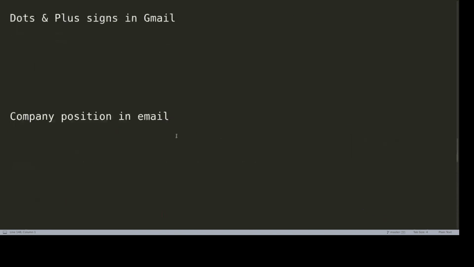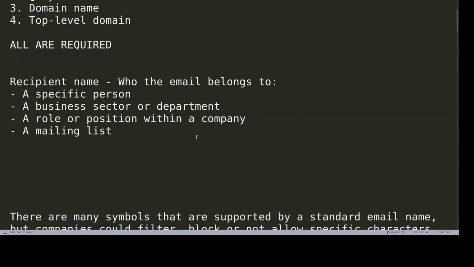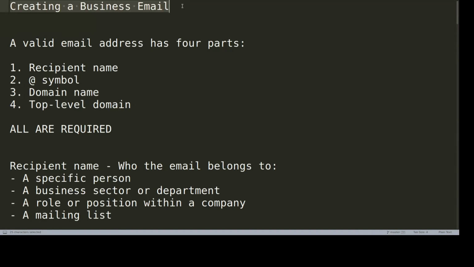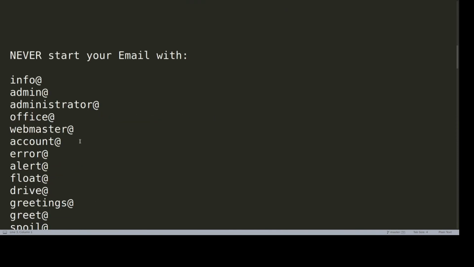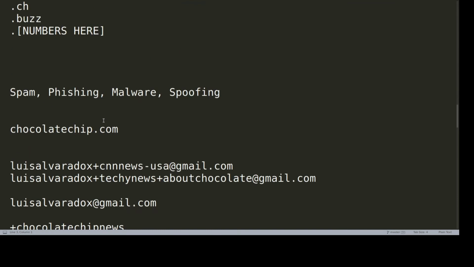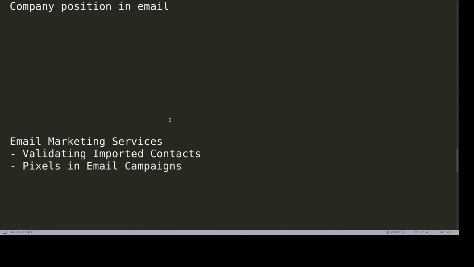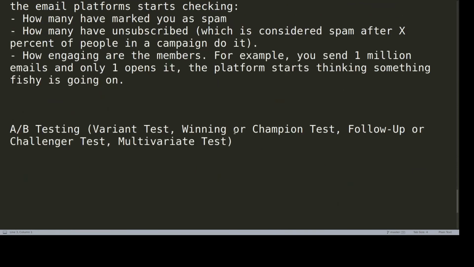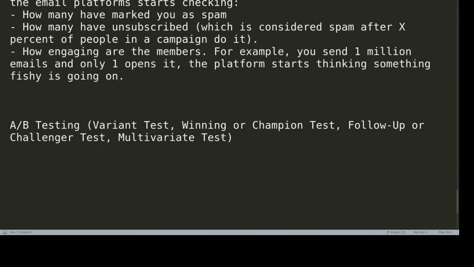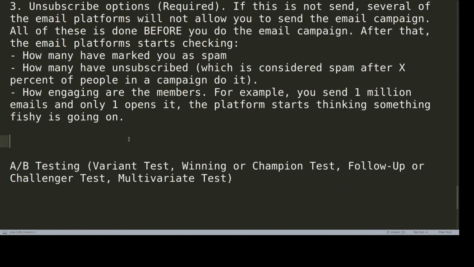So I hope that this creating a business email video has been helpful. At least you learned something over this, and I hope you actually follow through in regards to the way that the email needs to be done. It needs to be part of the company that you're doing, and just following through all these steps, you'll lower the chance that you'll end up as spam, or you'll have issues with the email campaigns, or people won't be able to reply to you in the future.